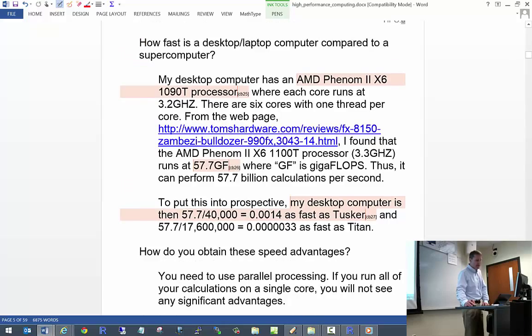Well, how does this all compare to my own computers? I was curious about that. My desktop computer in my office is a few years old, but it's probably still my fastest overall. Each core runs at 3.2 gigahertz, and I have 6 cores. It's an AMD processor. I wasn't able to find, through some Google searches, exactly how fast it is in terms of flops, but a very similar processor runs at 57.7 gigaflops.